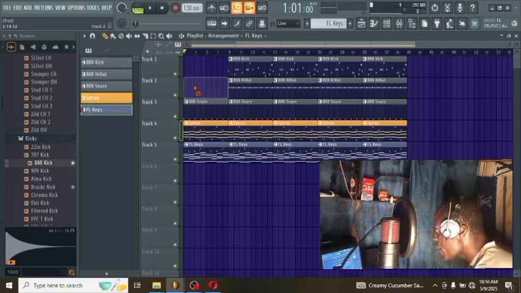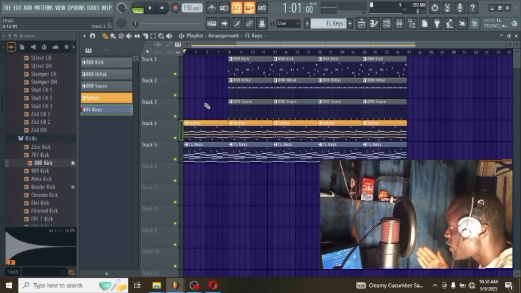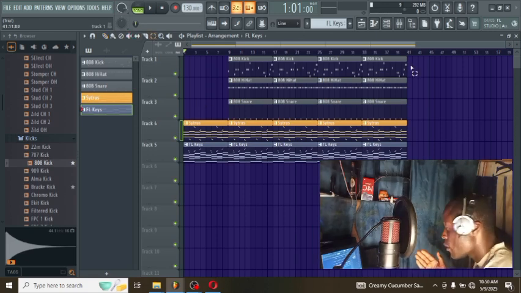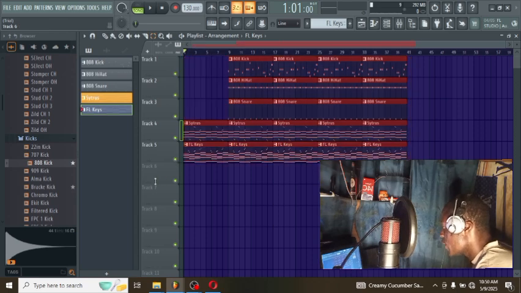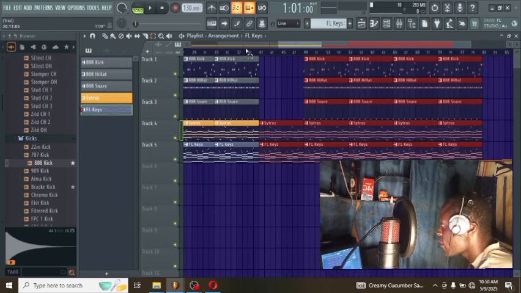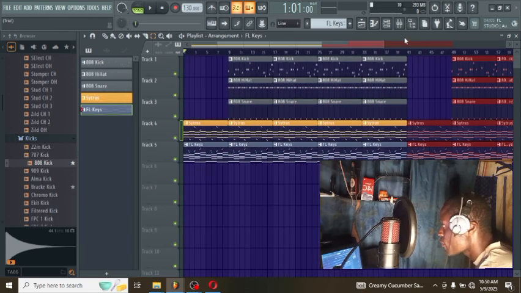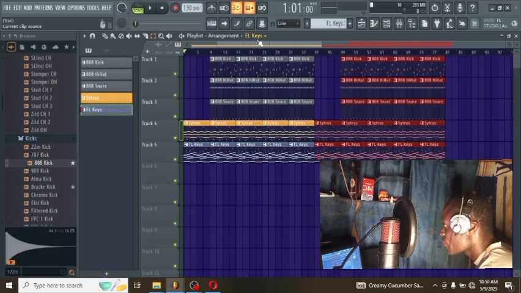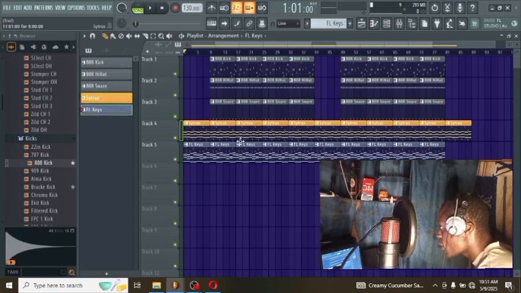Now I will remove the hi-hat, I'll remove the snare, and leave only the space for my intro. After that, I'll put my cursor here, highlight to the left, press Ctrl and B. I'm extending my beat now. I'm going to click on my first melody. I'm extending my beat to my outro. I'll click here, my FL keys, extend my beat to my outro.